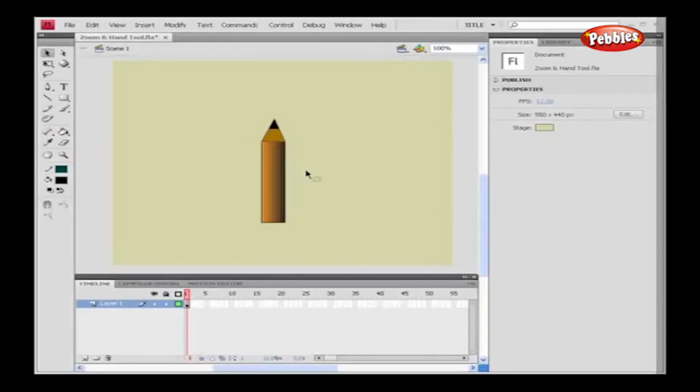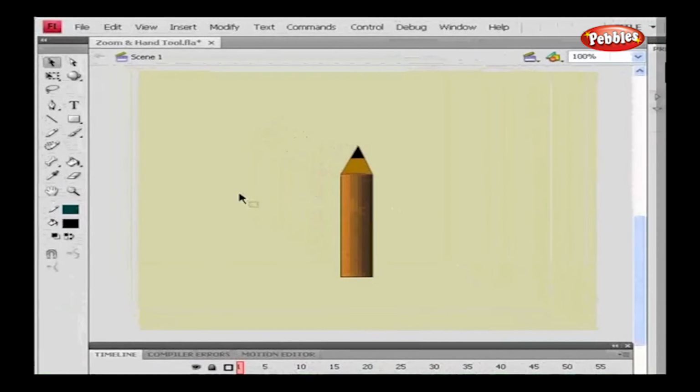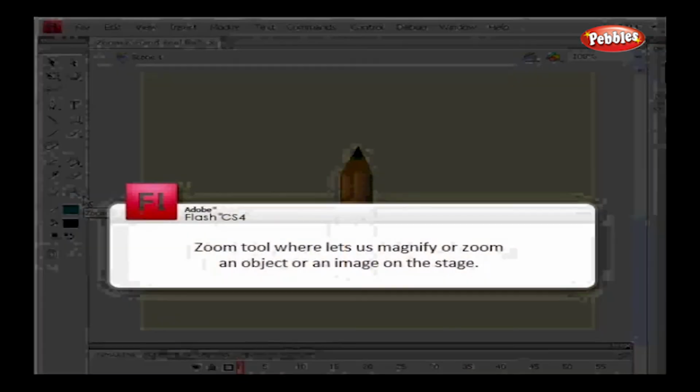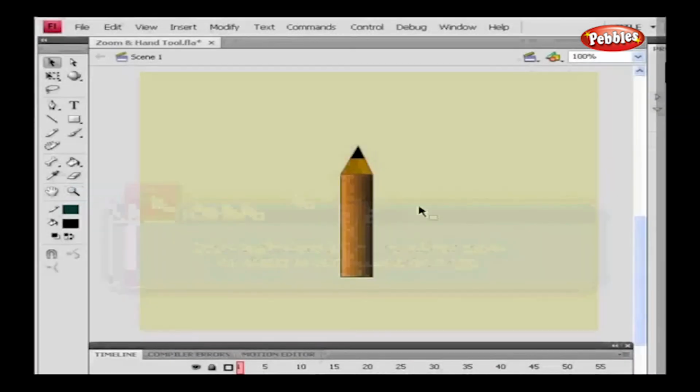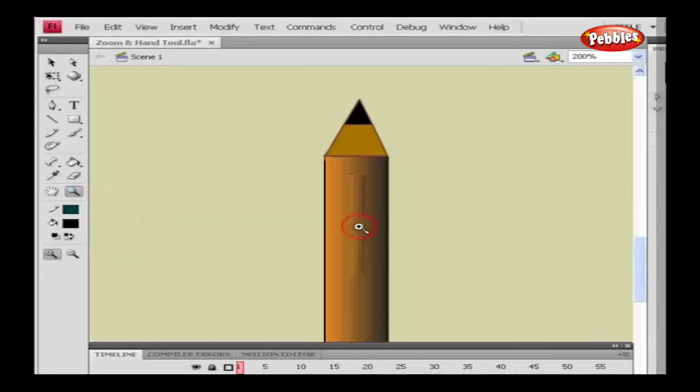Zoom and Hand tool. Zoom tool. The Zoom tool, well, it lets us magnify or zoom an object or an image on the stage. Here we have an object on the stage. Select the Zoom tool from the toolbox. Its shortcut is the letter M. Click on the object, and now the object gets enlarged.